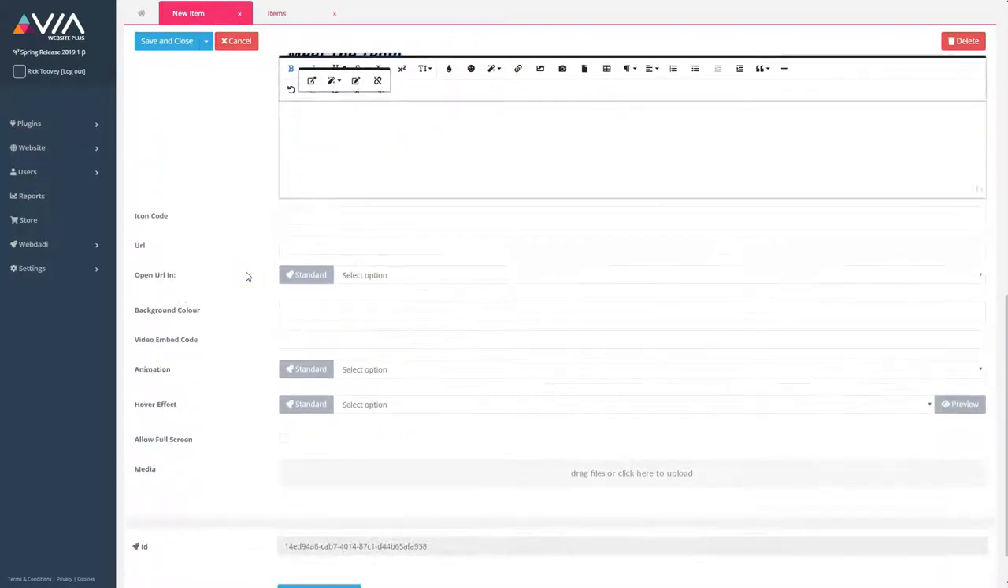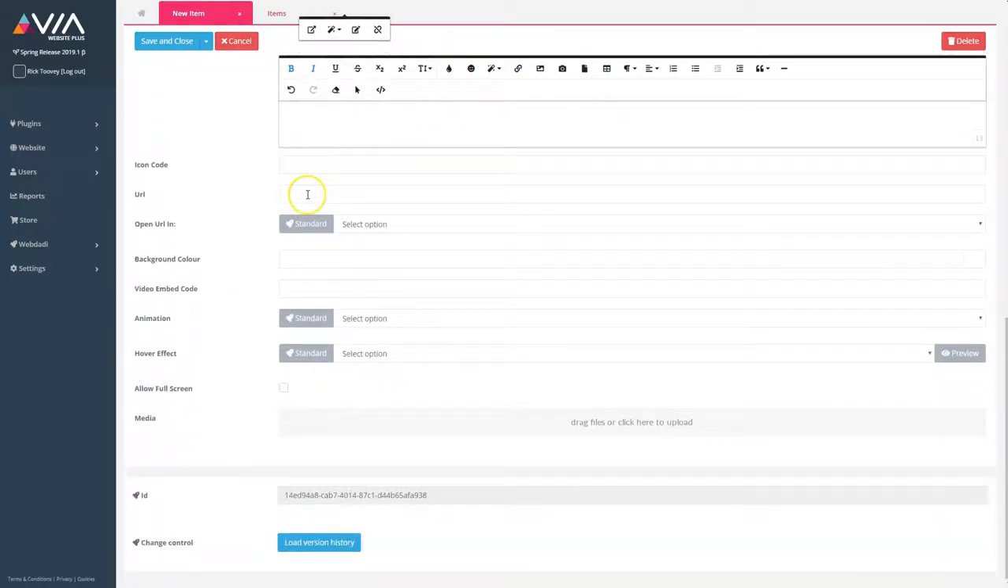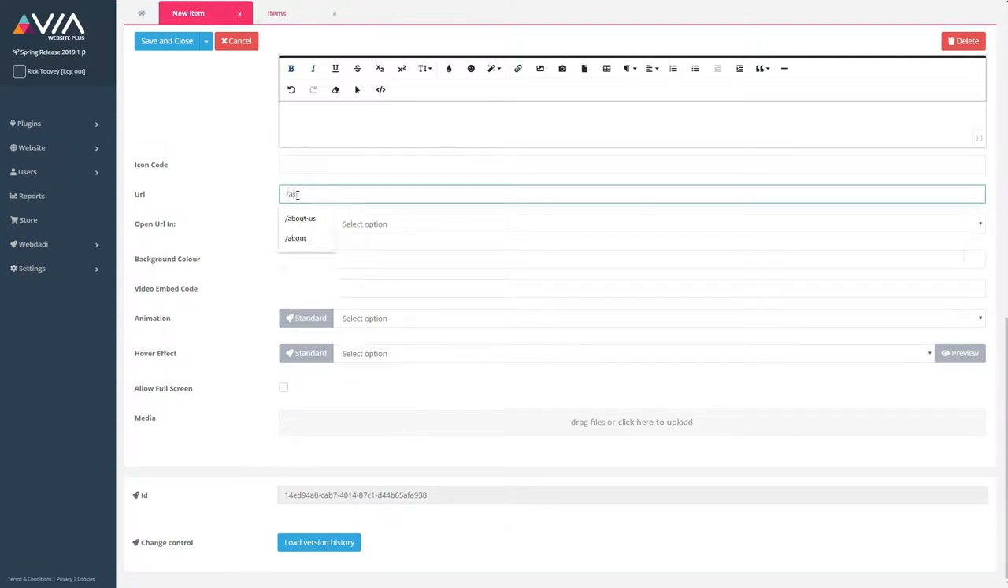The URL field allows you to decide what web page your item will link through to when clicked. This can be a page of your website, or you can choose to scroll up or down to another item on the page by inputting the hashtag symbol followed by the name of an item as is displayed in your item list.